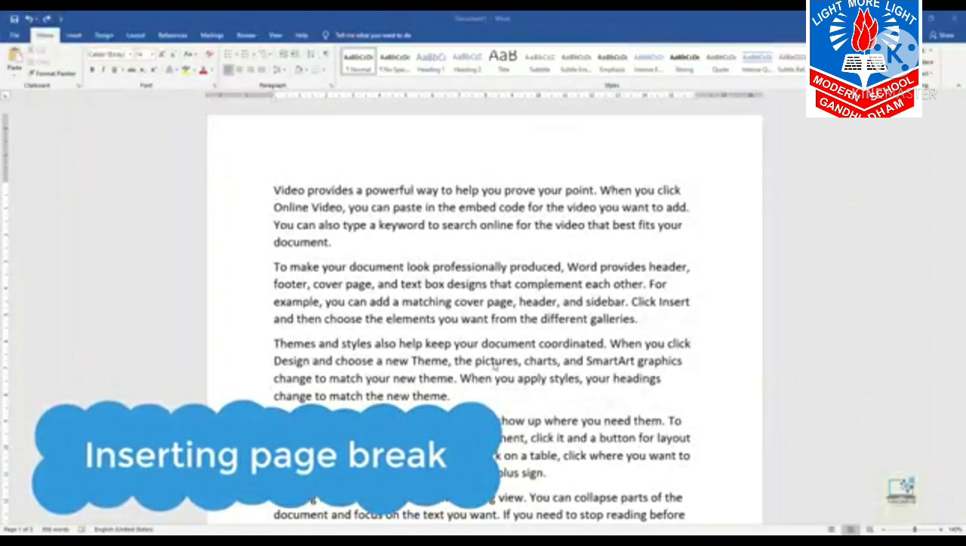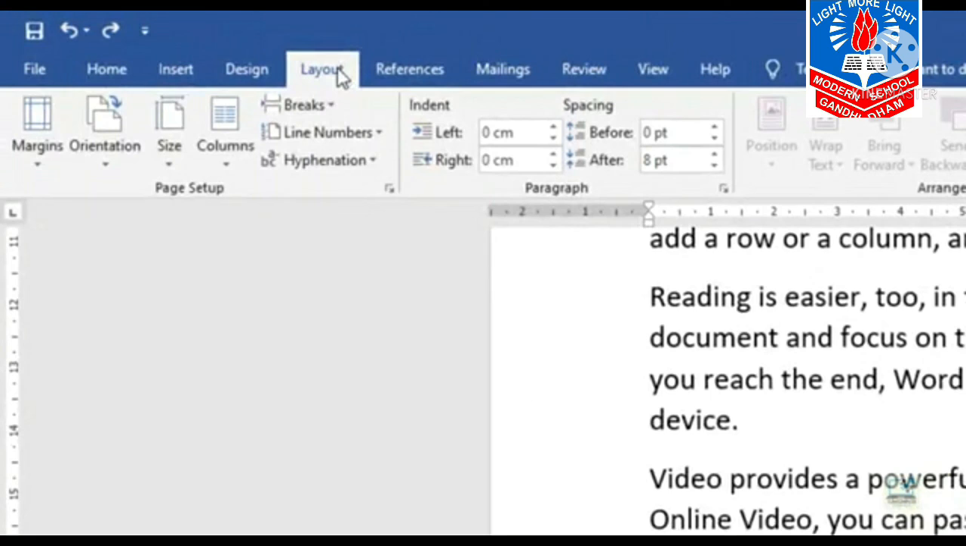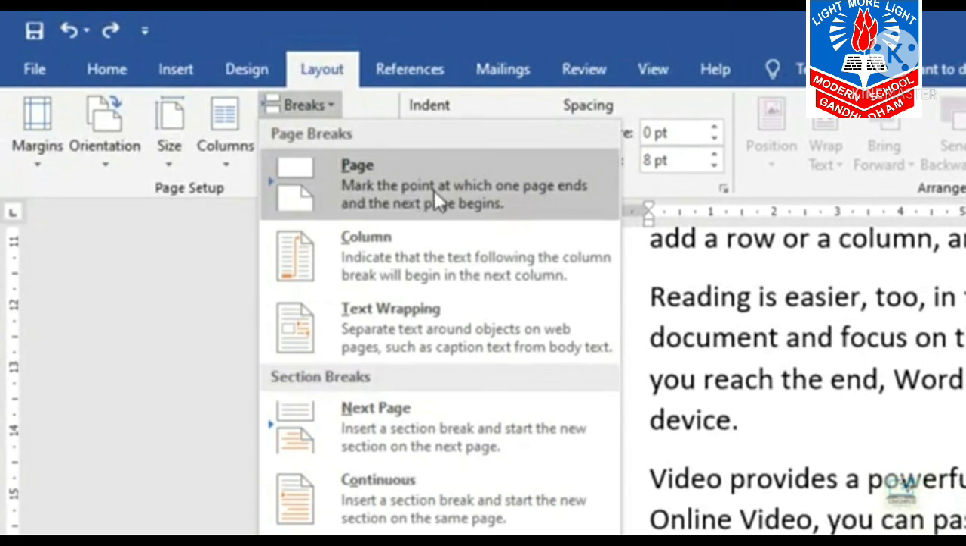Now the next is inserting page break. Page break is used to mark the point where a page ends and another page begins. In order to add the page break, follow the steps given below. First, go to the Page Layout tab and click the drop down arrow next to the Breaks option in the Page Setup group. Second, select the Page option from the drop down menu. The document shows the changes accordingly.